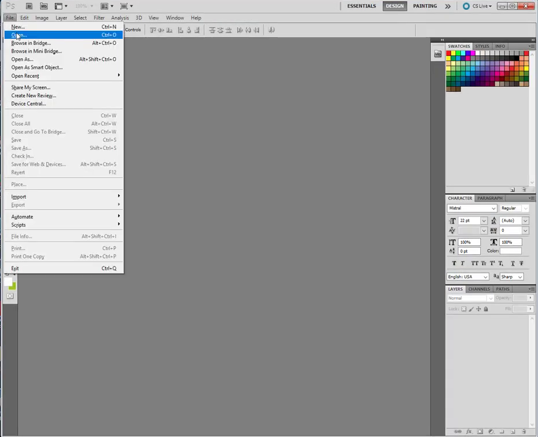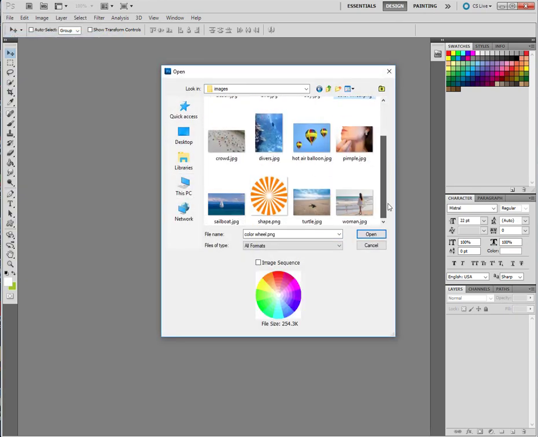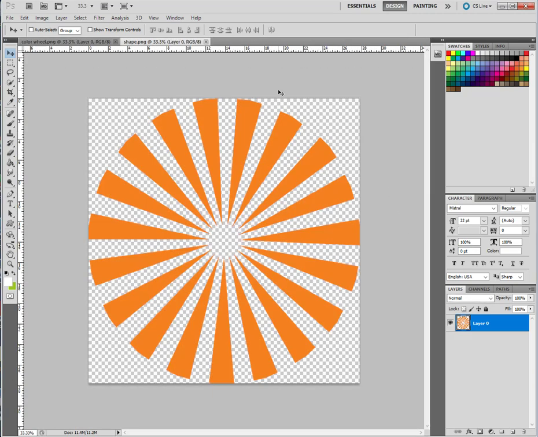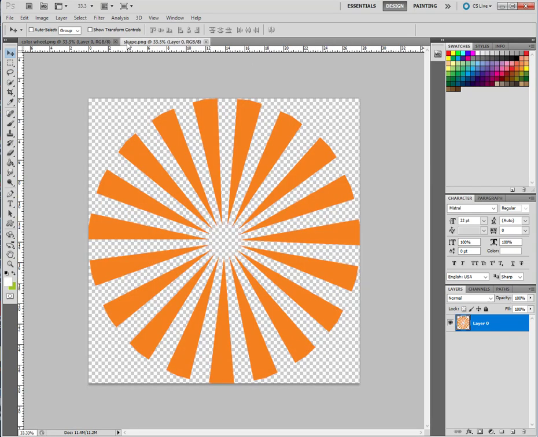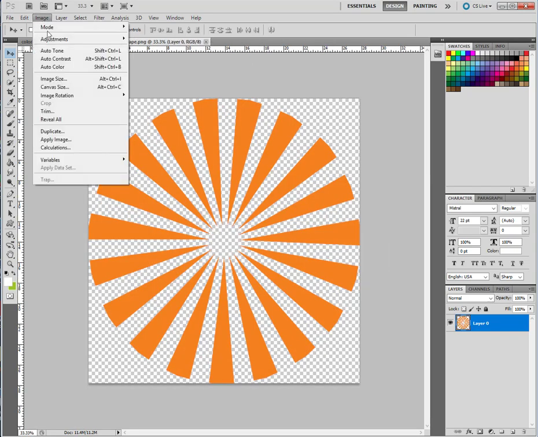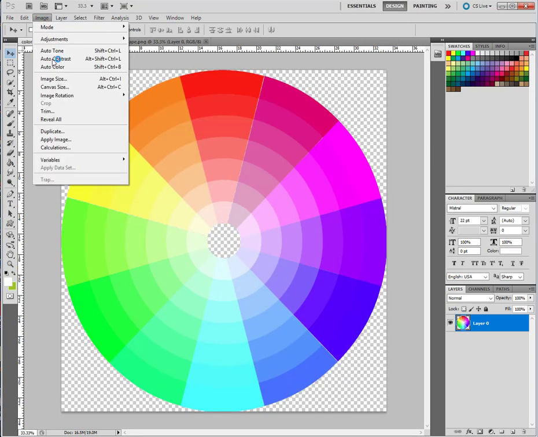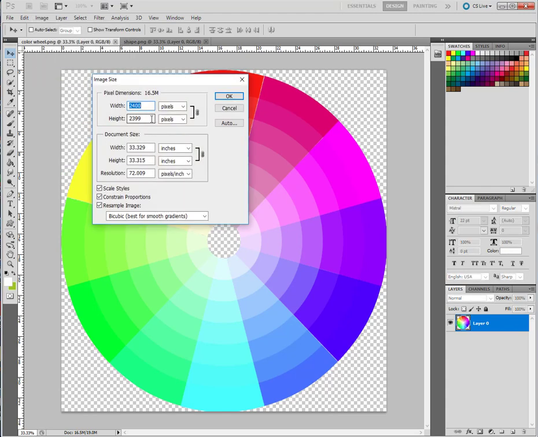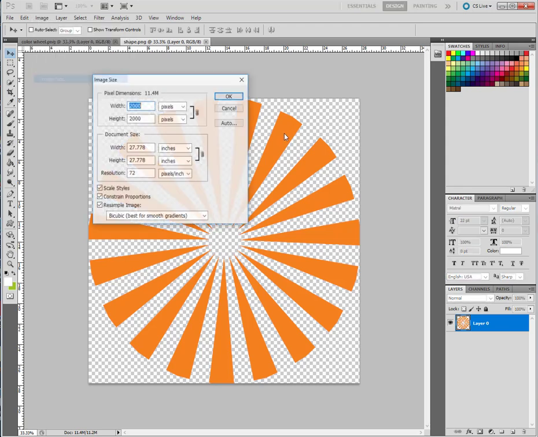I will choose File, Open, go to that folder with the images. I will select one and hold the Control key to select the other and choose Open. Now it's really important that this shape is larger than this shape. So if I go to image size, the dimensions are 2000 by 2000. If I go to the color wheel and go to image size, you can see it's larger. If this shape were larger, you would have to go to image size and change the dimensions of the width and height.